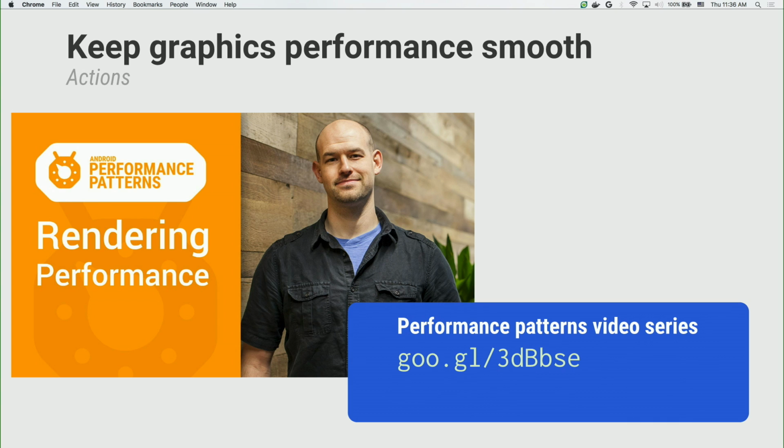I would also recommend taking a look at Android performance patterns. It's essentially a playlist on YouTube that has a lot of information about what you can do to increase performance, reduce lag, and make the user experience of your app better.